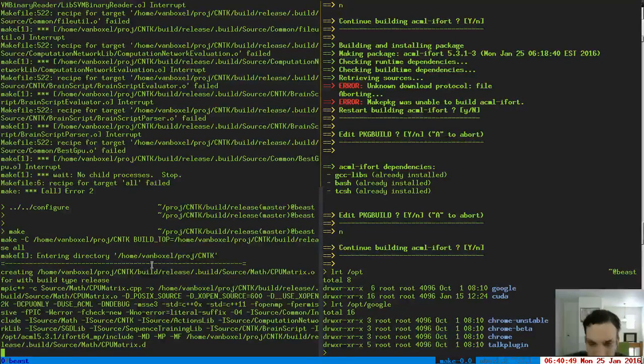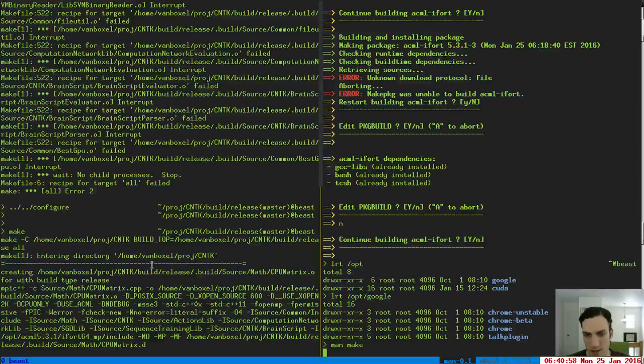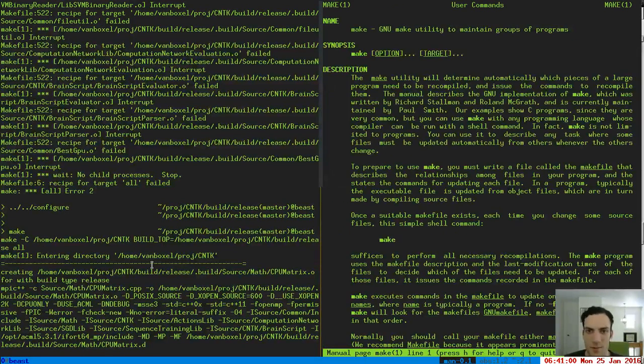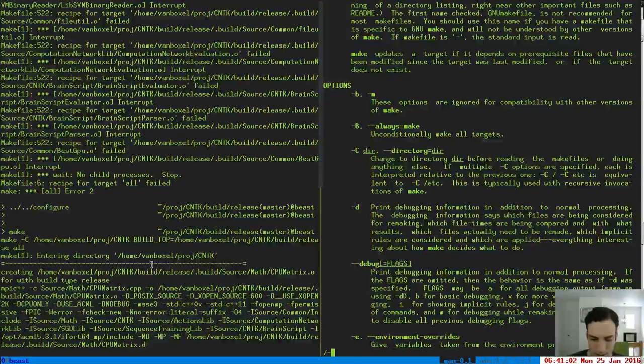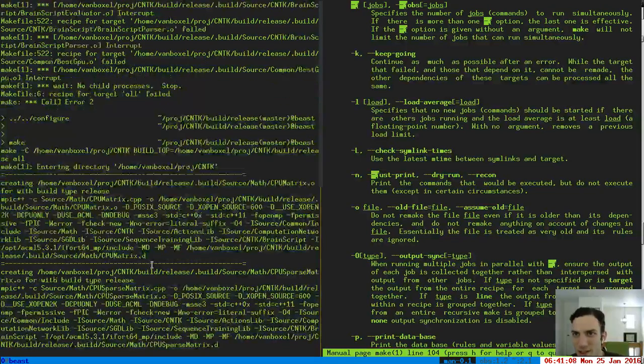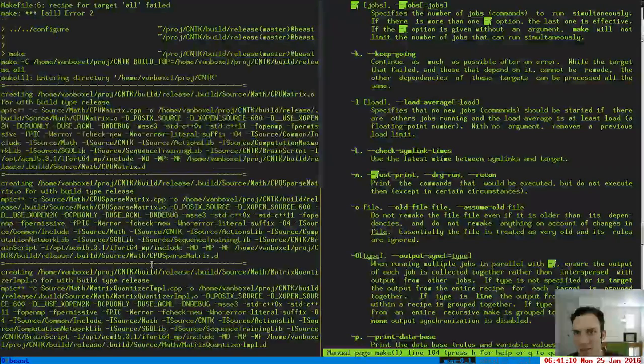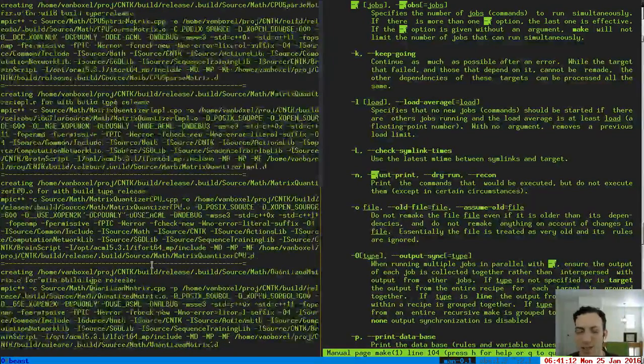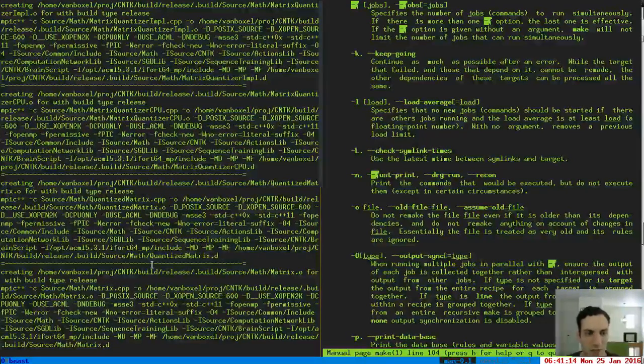So J is a way to invoke multiple processors or multiple threads when you're running make. So if you say like -J4 or whatever. I think that's right. Almost sure that's true. Jobs, yeah. Number of jobs run simultaneously. If there's more than one -J option, the last one is effective. If it's given without an argument, make will not limit the number of jobs. Yeah, so I might have consumed too many threads.